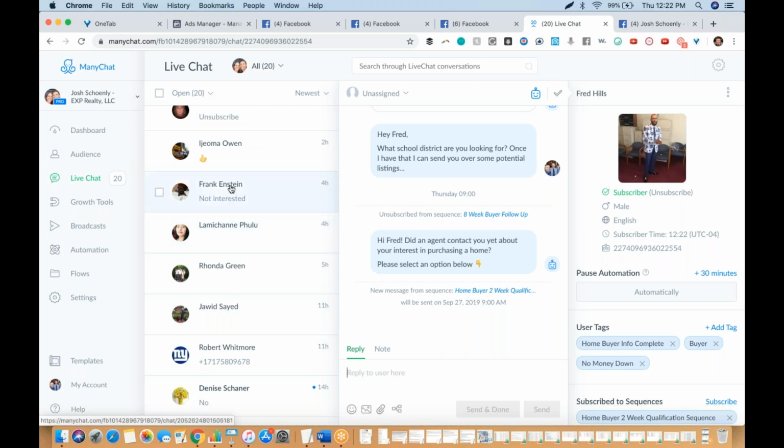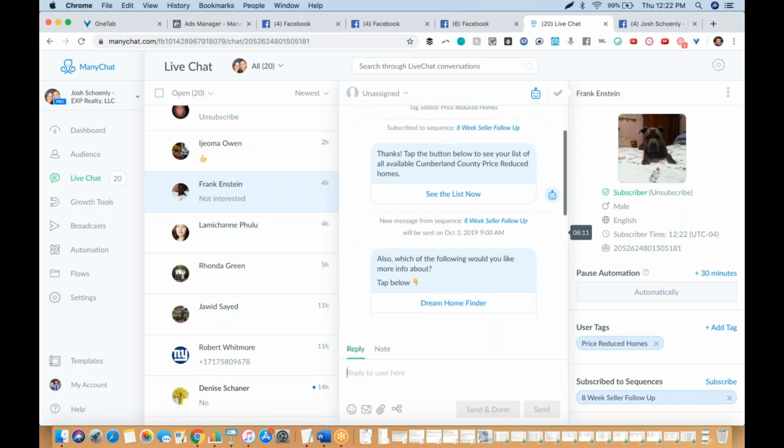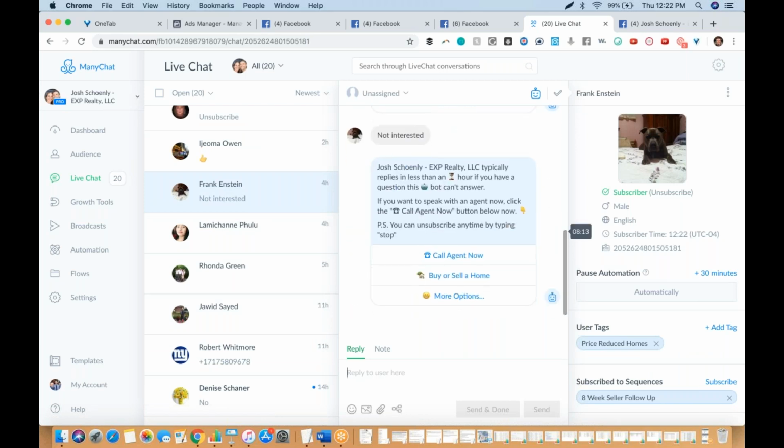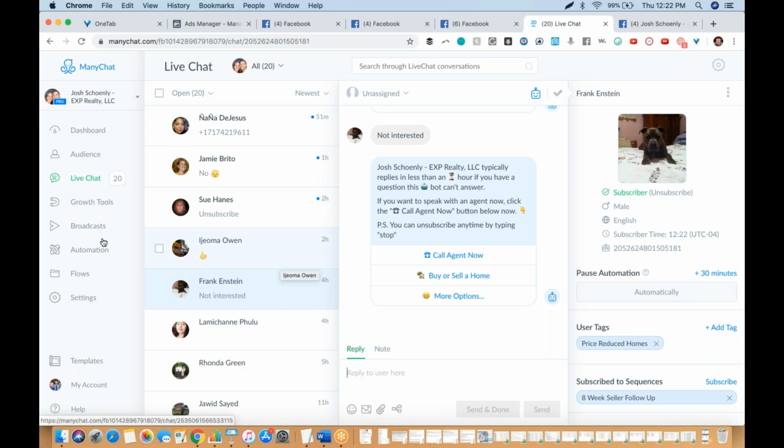But not everybody goes through the sequence, right? Frank was not interested. He came in on the price reduced. He said not interested, and that's okay, right? What we're not trying to do here is force someone's motivation. We're trying to connect with them and put them into an automated process whereby when their motivation hits a tipping point, they're going to call, text, or message me, or you, if you choose to work with us, looking for more information. Okay. So those are some examples.